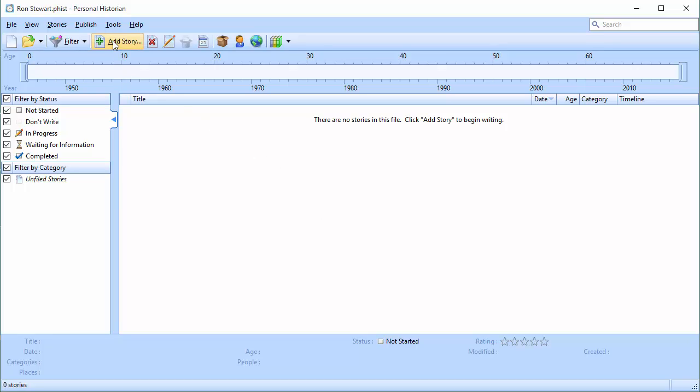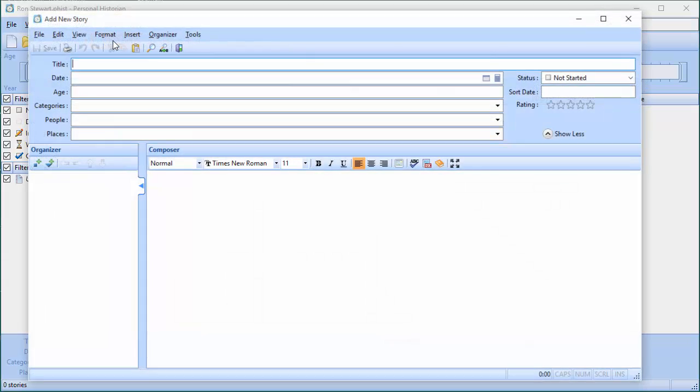I'm just going to come up here and say I want to add a story. Now, when I add a story, I have a bunch of options up here, and then I have an area here where I can actually write the story. It's just like a word processor. And then we have an organizer I'll mention briefly in a little bit.